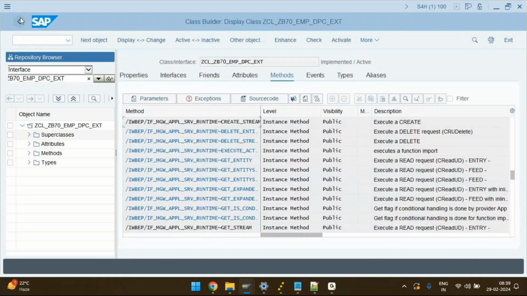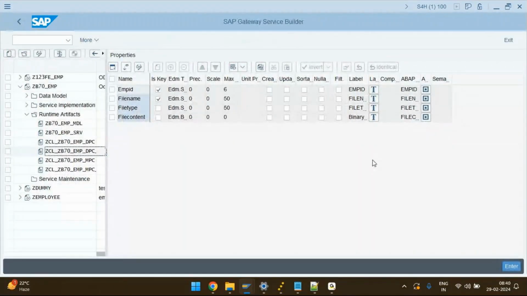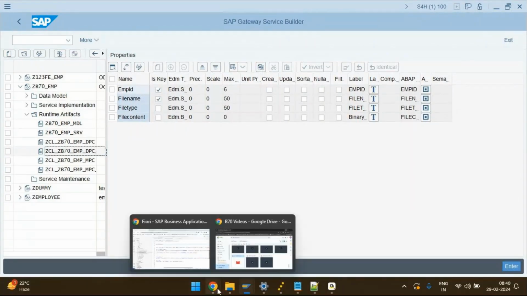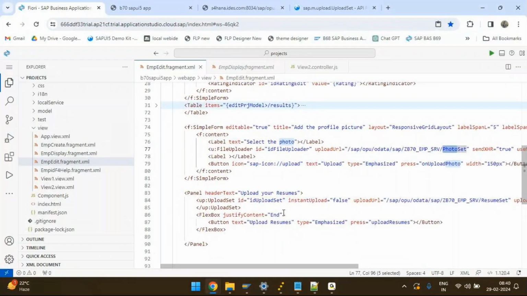All right. So that means your backend logic for file upload and download is similar, and we are completed with that logic. Now let's focus on the front end, because the front end is slightly different, but the backend is same.